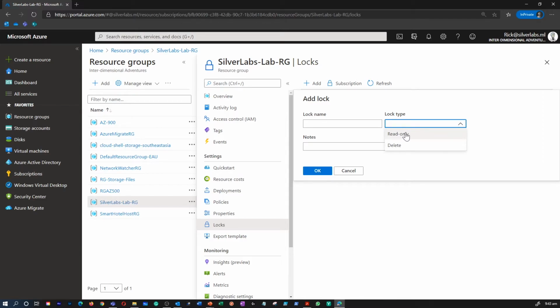Read-only logs prevent any changes to the resources, and delete logs will prevent any sort of deletion. Please note that only the owner and user access administrator roles can create or delete management logs.